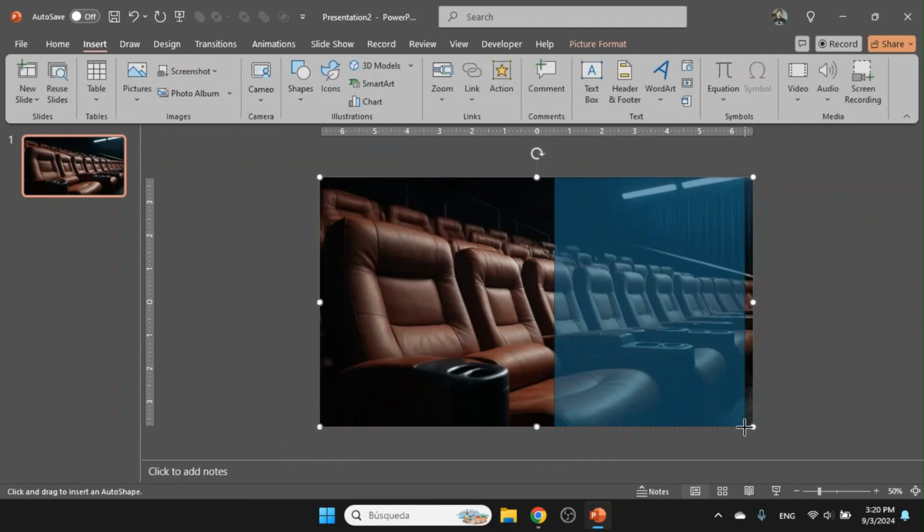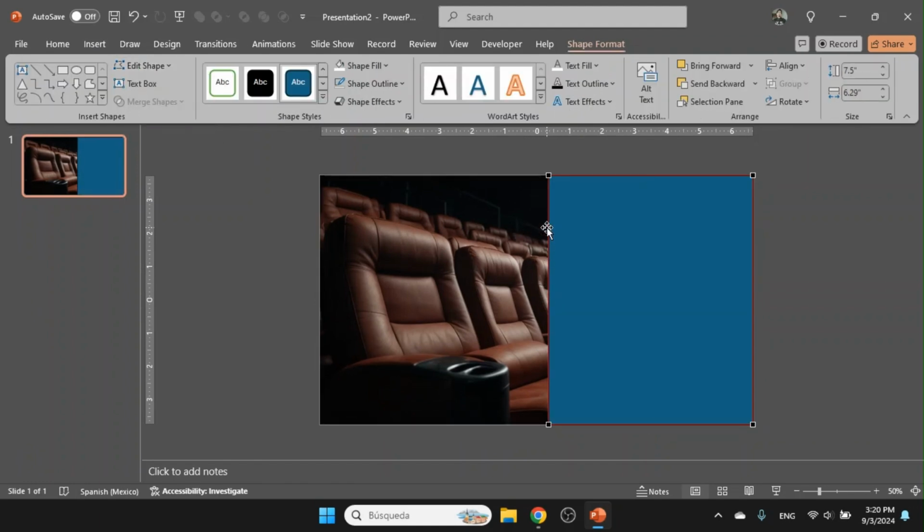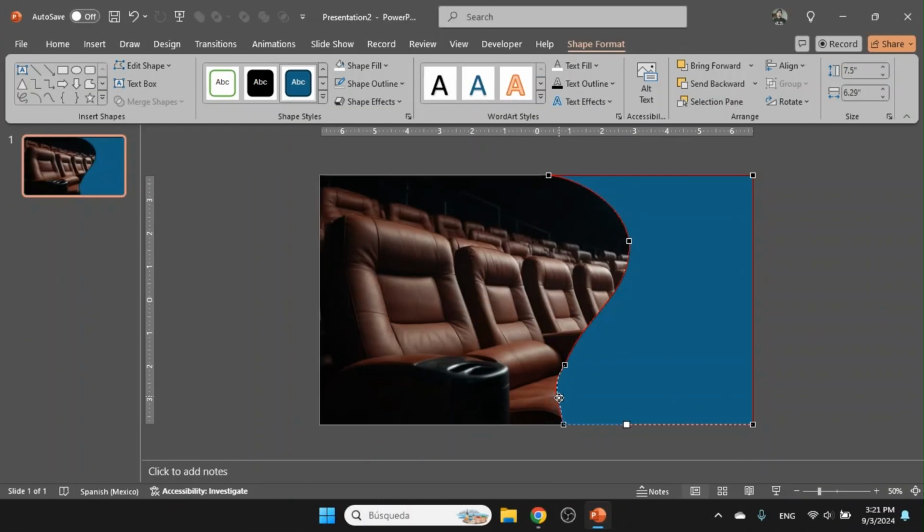I will activate point editing to give it the desired shape. You can do this in the Format Shape menu. I will curve the line a little on the left side. This shape will be used as a fusion mask. After modeling it, duplicate it and place it in the same position as the original shape.